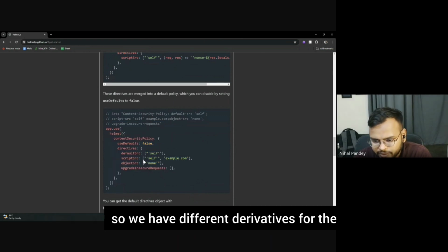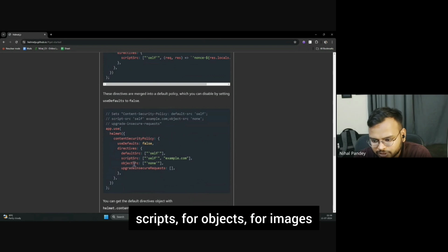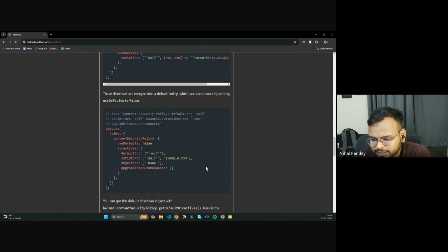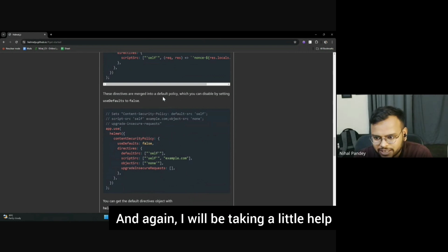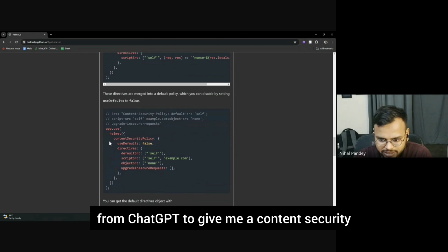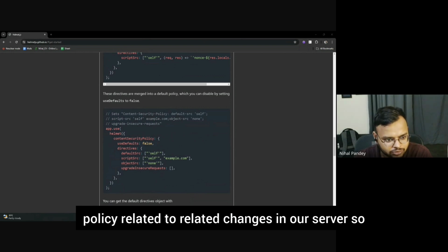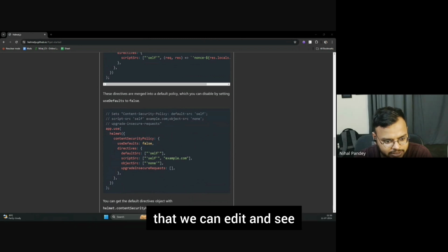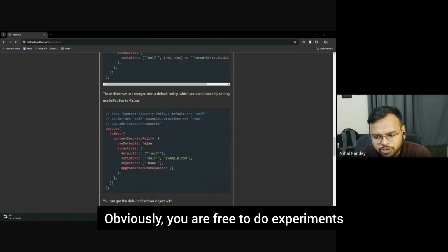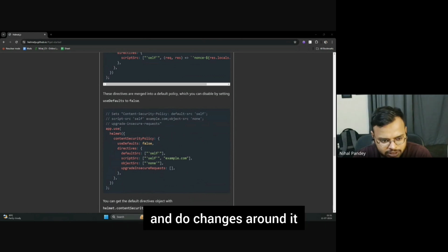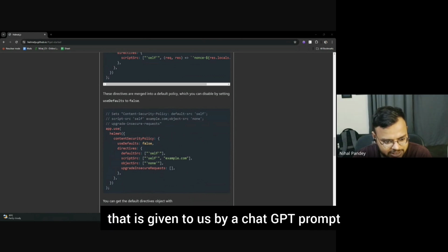Yeah, so we have different directives for scripts, for objects, for images, and again, I will be taking a little help from ChatGPT to give me content security policy related changes in our server, so that we can add it and see what all we have got. Obviously, you are free to do experiments and make changes around it. Just to save time, we will be using something that is given to us by a ChatGPT prompt.